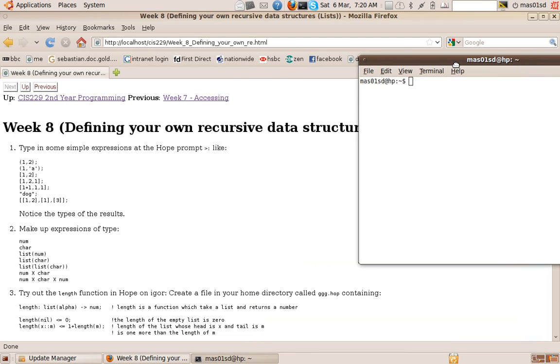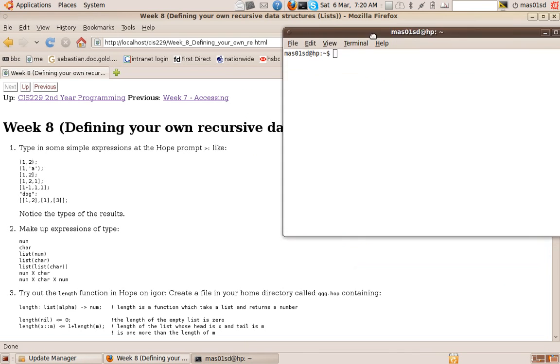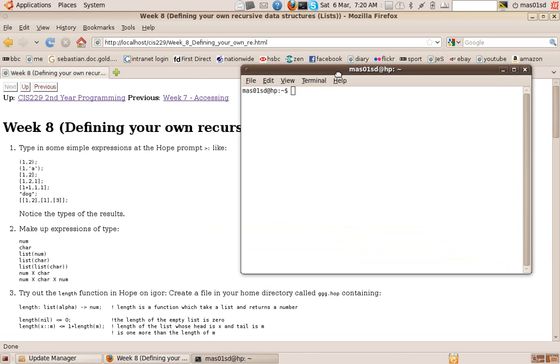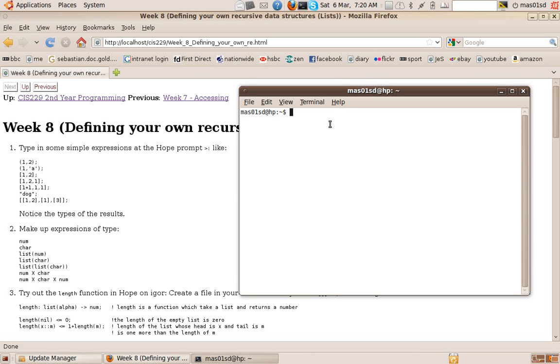But before we do that, we're going to play a bit with Hope. Remember we did Hope earlier on the course? If you haven't got Hope on your machine, you have to log on to Igor to run Hope. To do Hope, you simply type Hope, and you get a prompt like that.